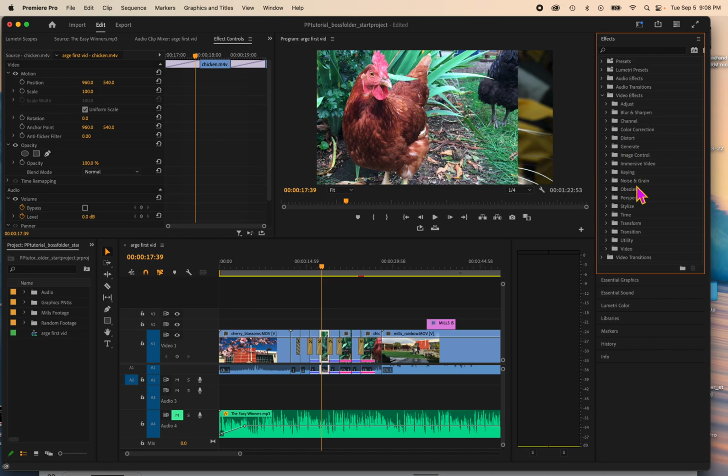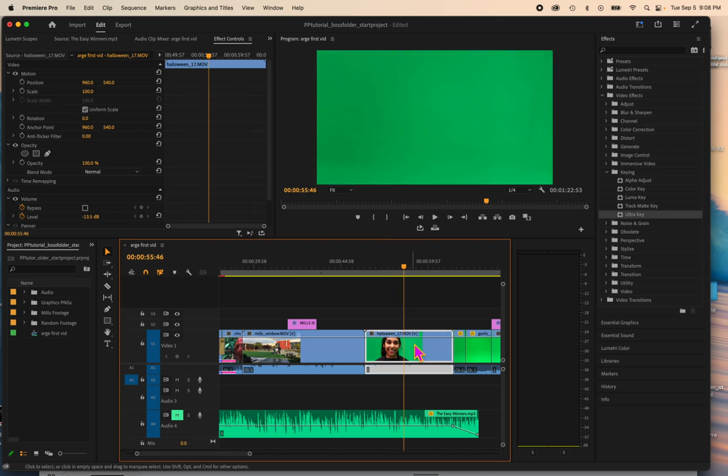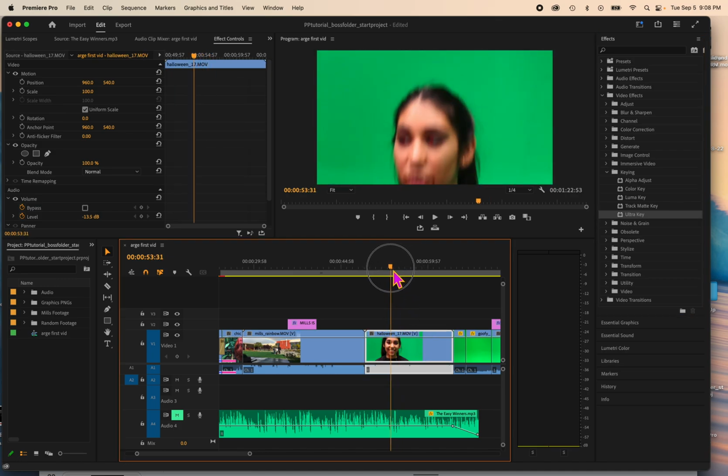There's also video effects where you can make things blurry. You can add noise and grain. What we're going to learn how to do is do the Ultra key. So that is something that we can do. So I have a green screen clip here. I'm going to put my playhead here.